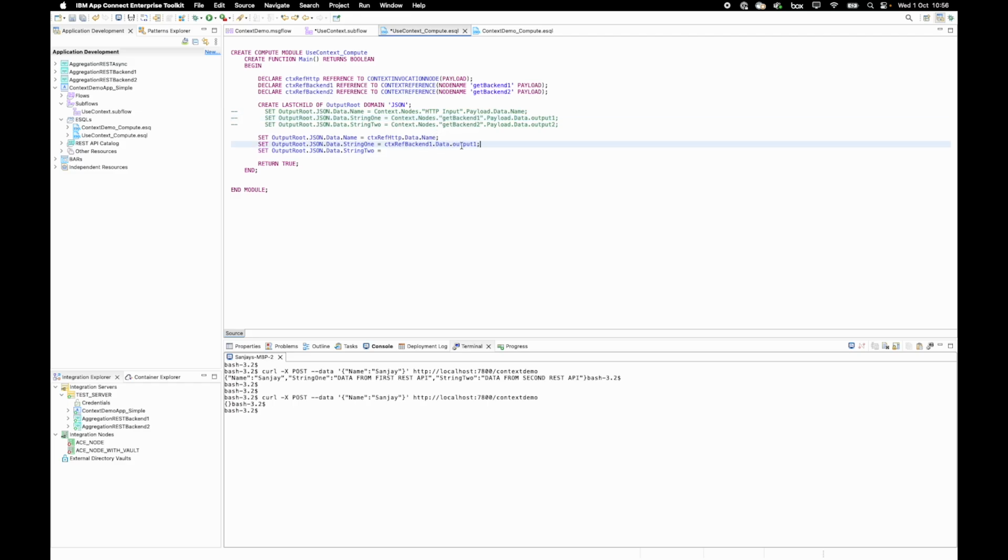So this is the output in the payload of the REST request node. And now I'm going to specify a third variable, and again I'm going to use data.output2. So that is the name of the output element in the payload that comes out of the second REST request node. So you can see here I'm accessing these variables here.